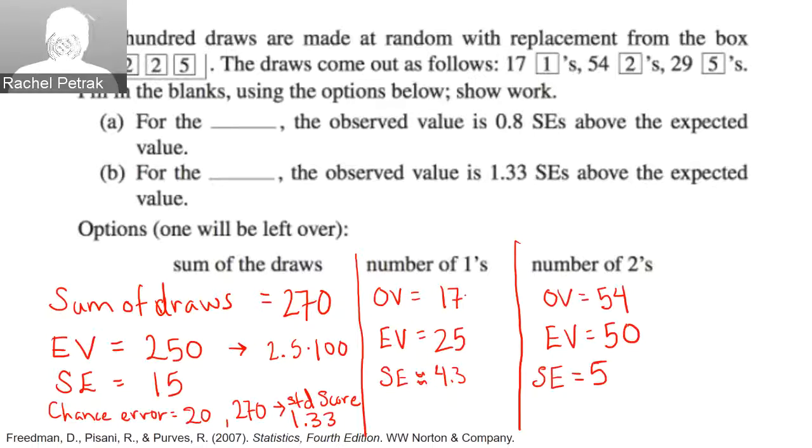So our number of ones, but this is an important idea here, how we're representing the error from the box in our standard scores. So let's look at the number of ones. We have an observed value of 17. We know our expected value was 25, and our standard error was 4.3.